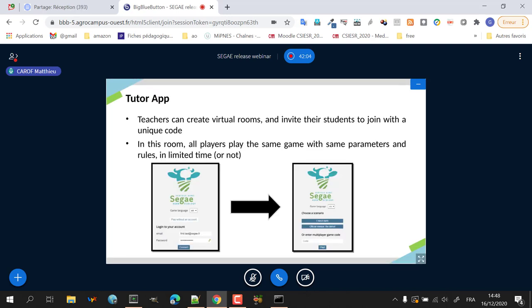Another nice feature of SEGAE is related to the ability for teachers to create meetings or virtual rooms and invite their students to join with a unique code. In these rooms, all players will play the same game with the same parameters, the same scenarios, in a limited time or not. So the player will have to connect to the game with an email and a specific password, and then they will see this kind of application and they will have to enter a multiplayer game code given by the teacher.